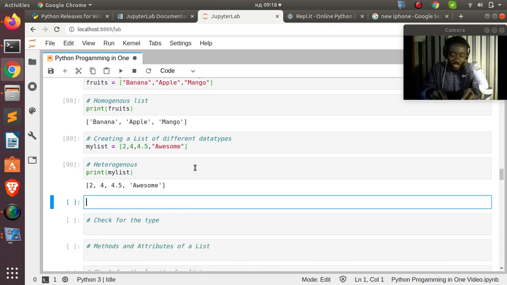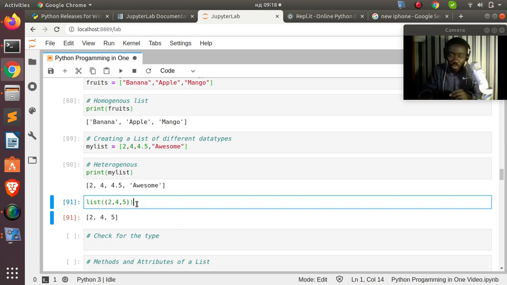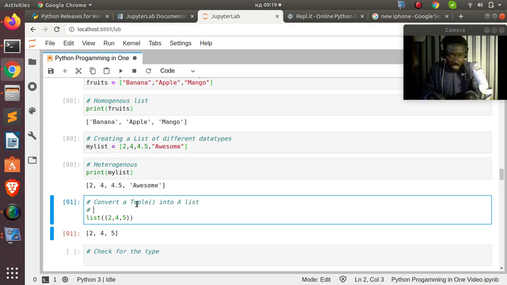The next method of creating a list is that you can also use the list function, then pass in your tuple or your list. If I go with this and convert a tuple to a list, or a string to a list, or any other such thing, it's going to be something like list, then let's pass in 2, 4, 5. So this is a tuple. It's another way of creating a list. This is the second method, which converts the tuple, which we'll learn about later, into a list. So this is the second method of creating a list.